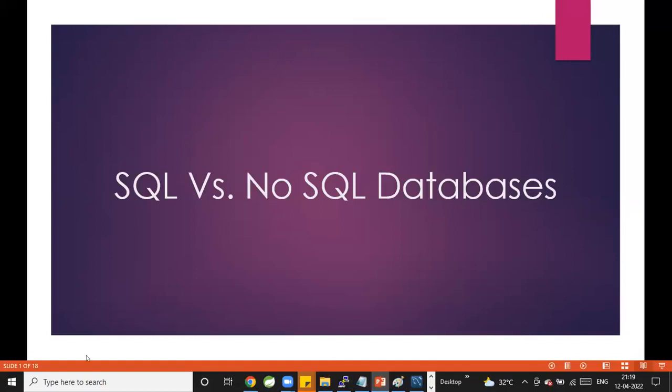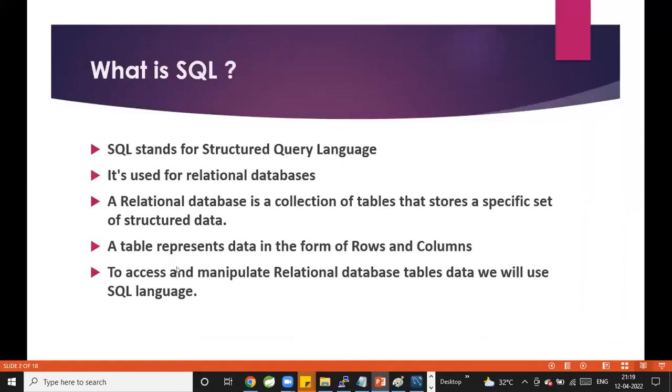Can I start now? Yes, sir. First, let's understand what is SQL. You guys asked me to prepare a PPT, so I came up with the PPT now. We can save our time; I don't need to type everything now. What is SQL? Structured query language.